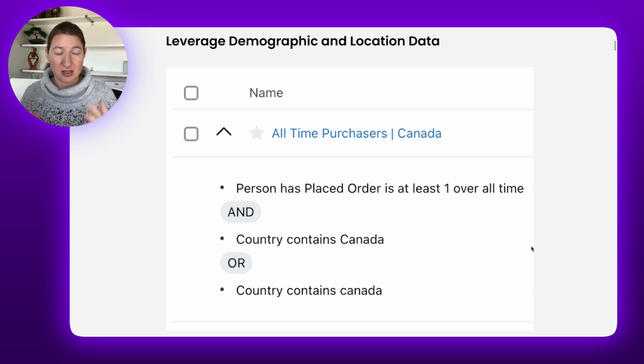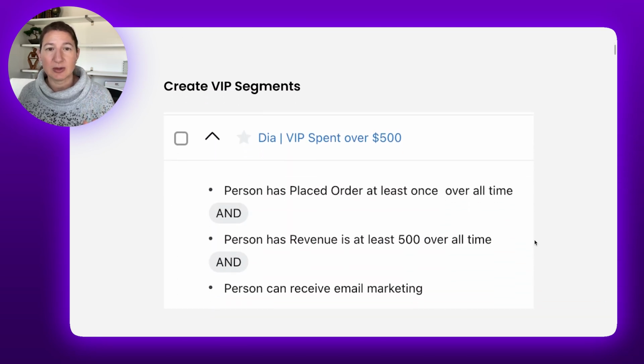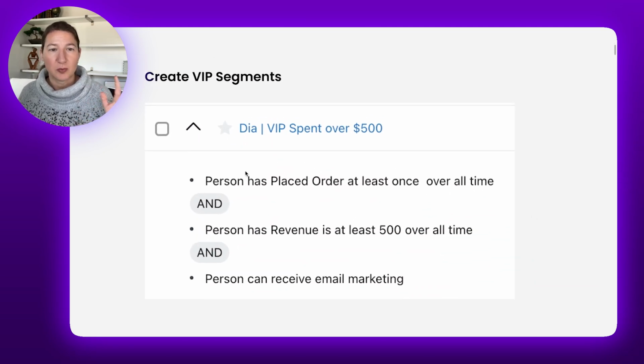And this is a great way to send more personalized emails in a way that feels a little bit more like we are there with the specific customer and we understand them. As I showed in my example, the next important segment is your VIPs. So placed an order at least once over all time, can receive email marketing like I showed you, and the revenue is at least $500 over time. Create your VIP segments in ways that make sense for your business, and you can create multiple VIP segments.